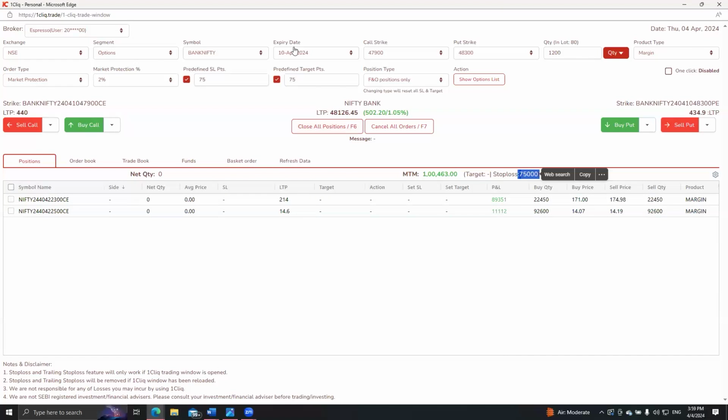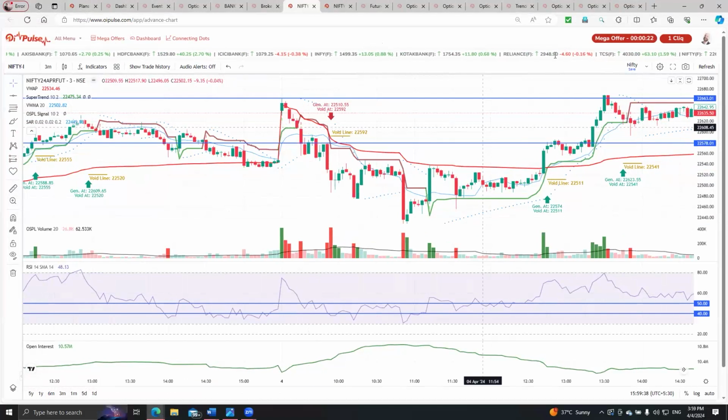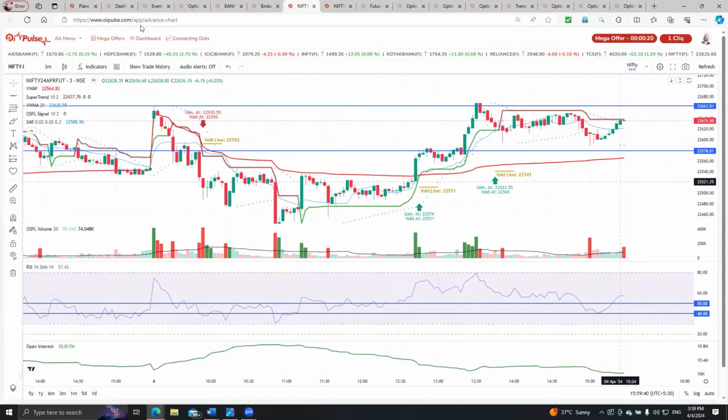So this is again a game changer for all of you. With all this, you don't require a different platform now to access one click. One click can be accessed using the same email address. The only difference is: for OI Pulse, use OI Pulse. For one click, use the other one.